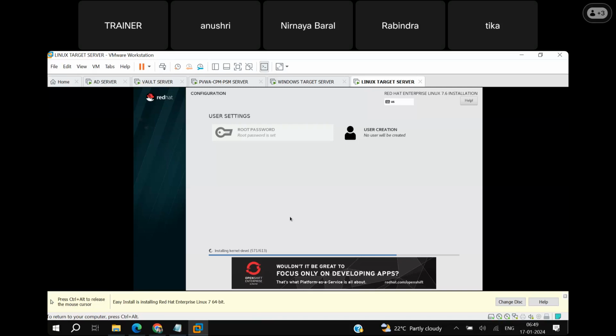Next question. What are the system requirements for installing PSM? What are the system requirements means we need to follow the CyberArk documentation. So CyberArk says it is based on the scale of implementation.